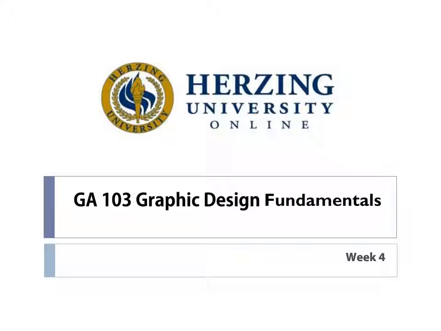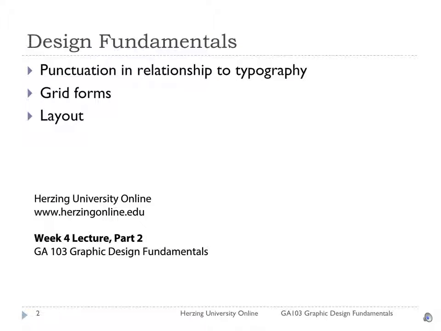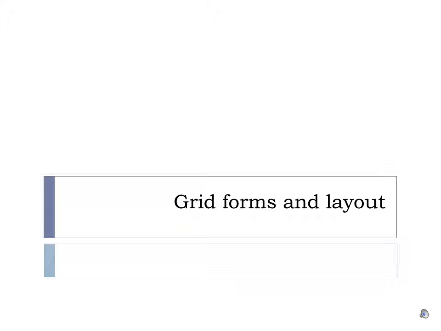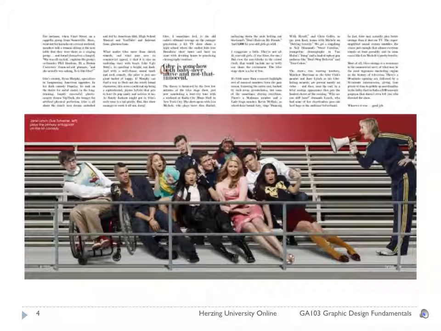Welcome to the second presentation for Week 4 of GA103. We will continue our discussion of punctuation in relationship to typography, grid forms, and layout. We will now look at grid forms and layout.